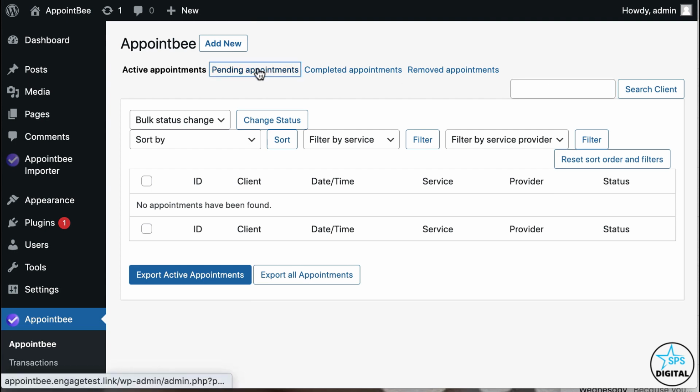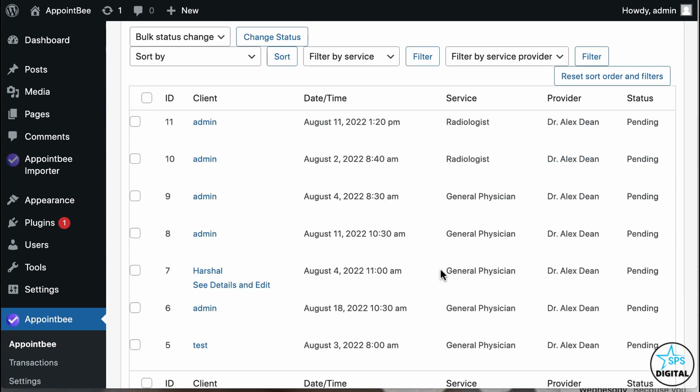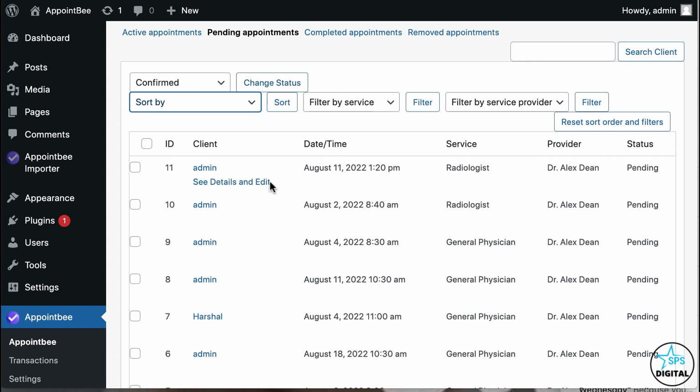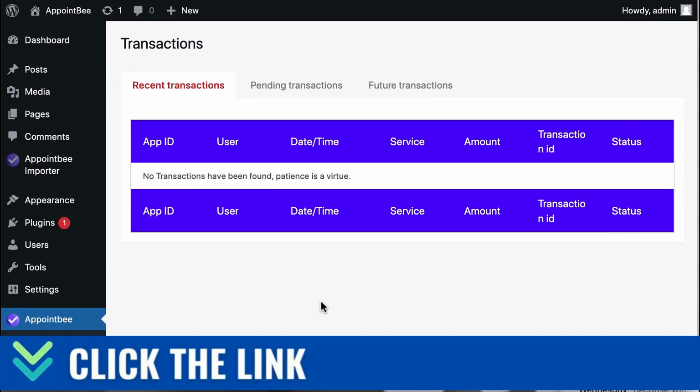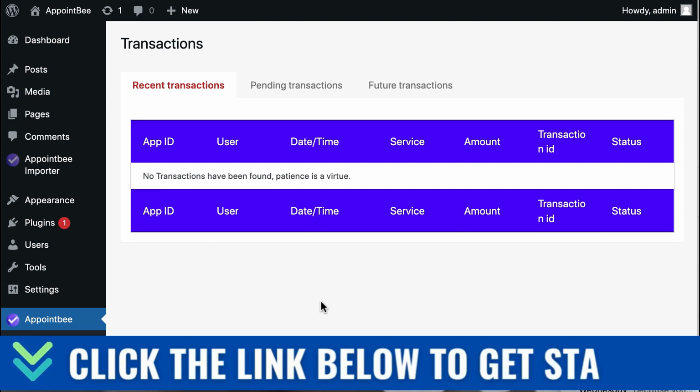Then there are pending appointments that are still pending, that have not been confirmed by the clinic administration, will come over here. You can change the status to confirm. Then there are completed appointments, and that's it. Then there is a transaction tab as well, where you can see all the recent transactions that happen for your business through this appointment booking system, AppointBee.